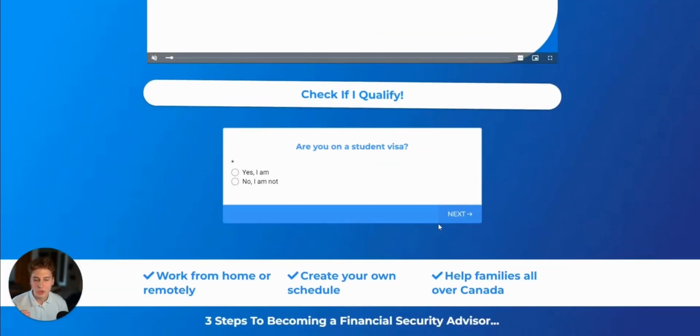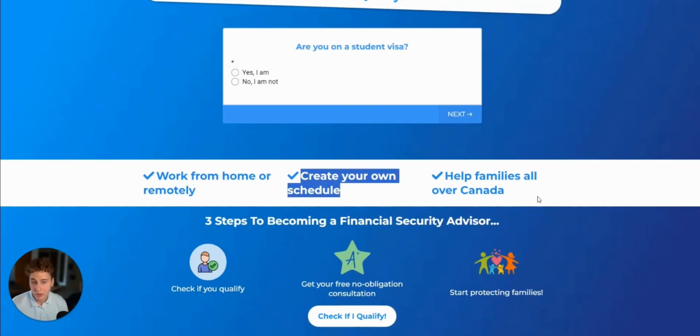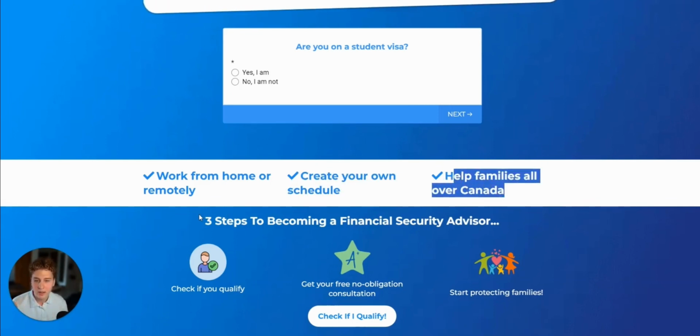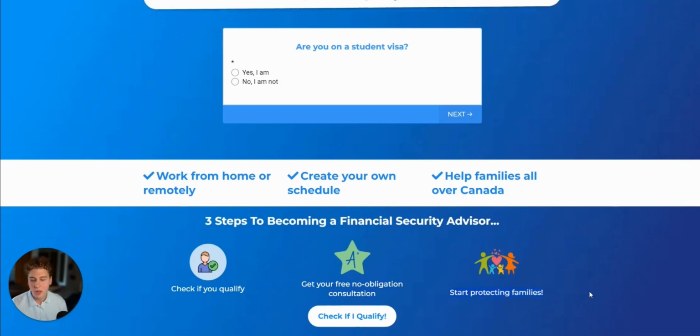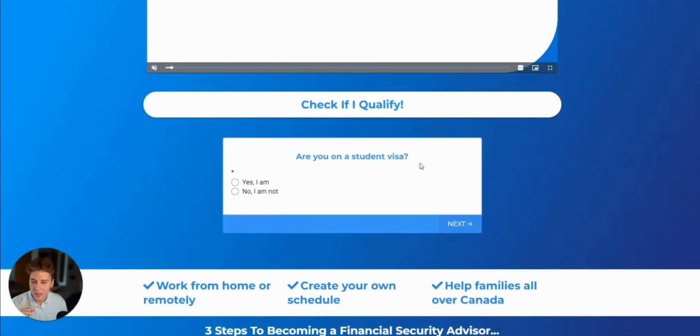And right here we have a survey. We tell them work from home or work remotely. So we're just bullet pointing the benefits that could come to them if they do hop in this opportunity. Help families all over Canada. 3 steps to becoming a financial security advisor: check if you qualify, get your free no obligation consultation, start protecting families. And so the main goal of this landing page is obviously to get people to go through this survey.